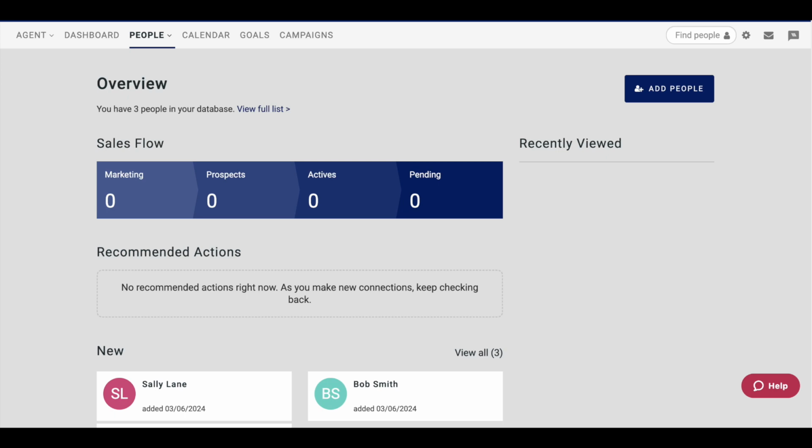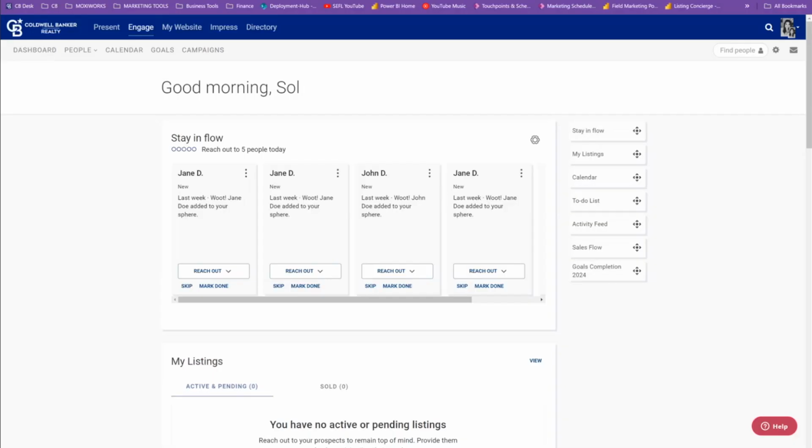In this case, I'm going to click back on Dashboard to see everything that is available. So let's get started on Dashboard. When clicking on Dashboard, you will be taken to MoxiEngage's homepage, and you'll be able to access all of the main widgets from there. The main widgets include Stay in the Flow, Activity Feed, Calendar, To-Do List, My Listings, Goals Completion.